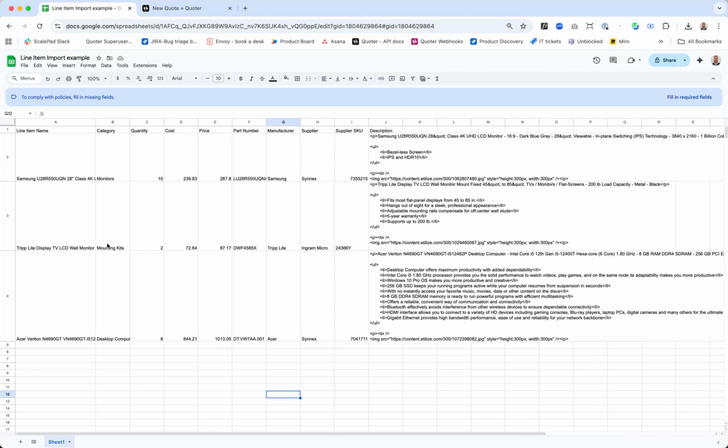So we have a relatively standardized header row. Now, the order here doesn't matter, but you do want specific data on your CSV. You do want your line item name, obviously, and these are just mapping to fields on the quote or line item. So category is helpful if you have that, otherwise you'll need to input it manually. You want your quantity, your cost, your price, part number if you have that, the manufacturer, supplier. Supplier SKU is great to have if you have it. And then an HTML description really helps make that line item look great to your end customer or prospect.